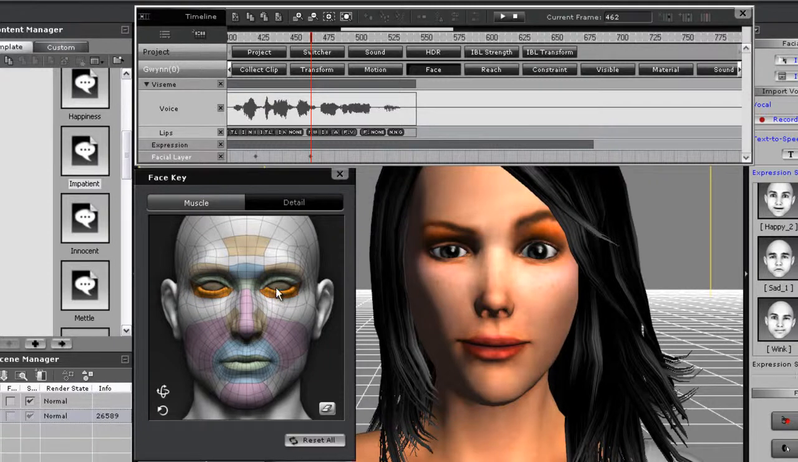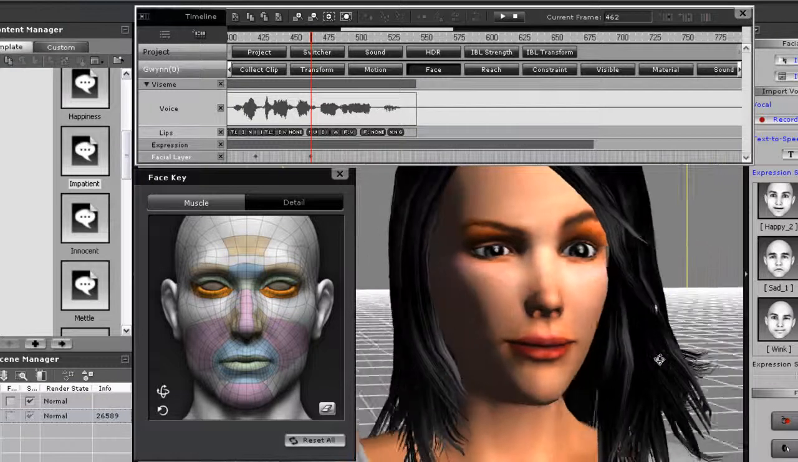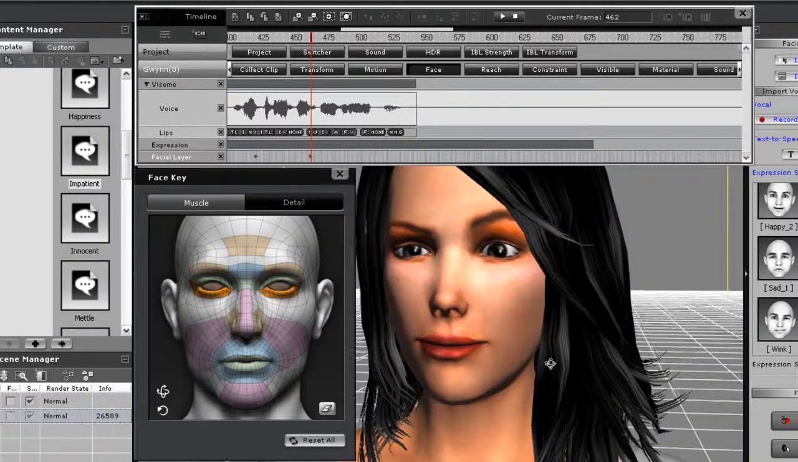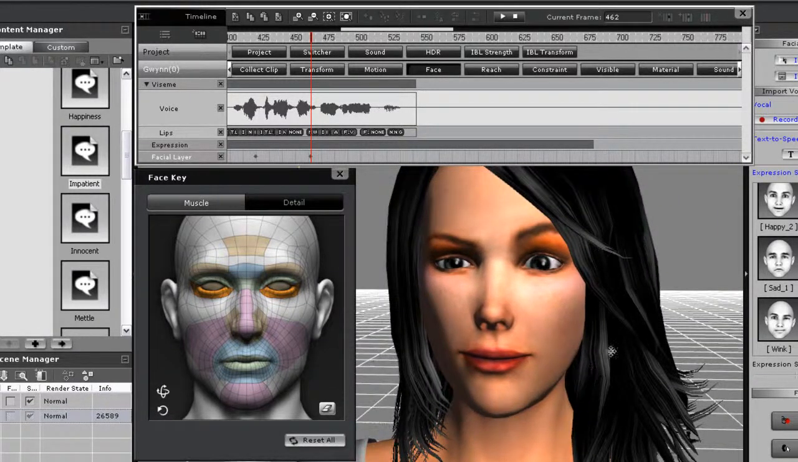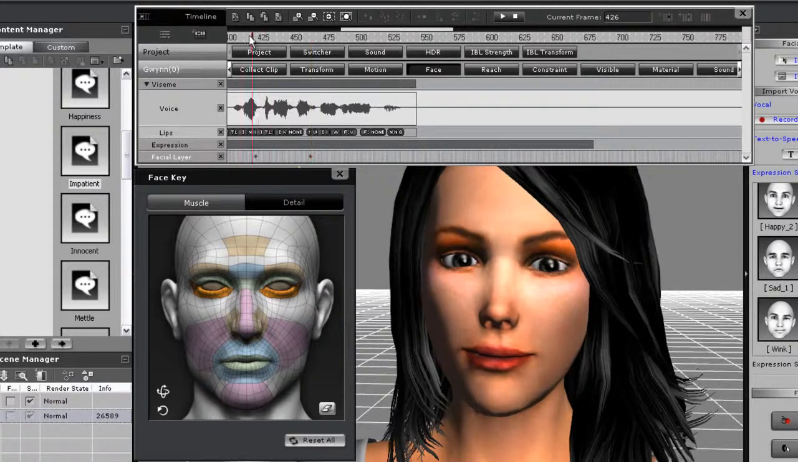It also might help a bit to raise the lower lids of the eyes as well, so I'll throw that in for good measure. You can see what it will look like as I scrub through the timeline here.